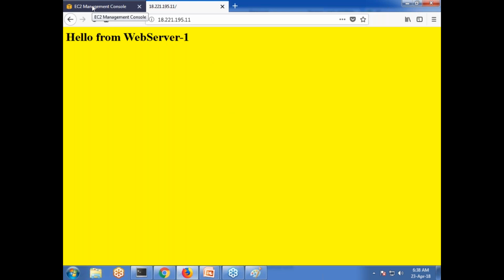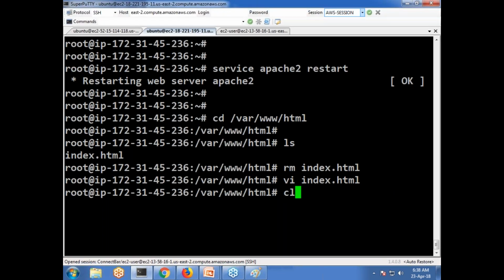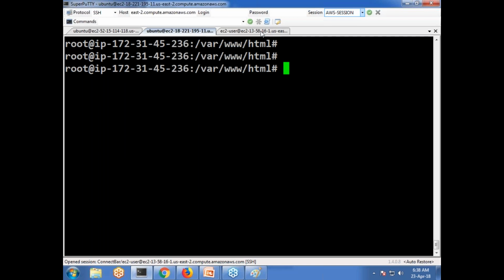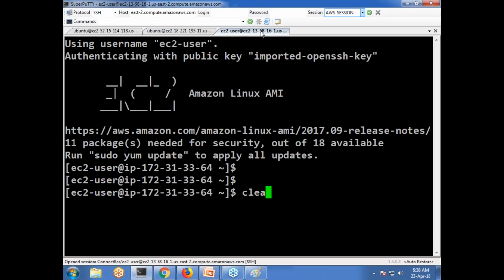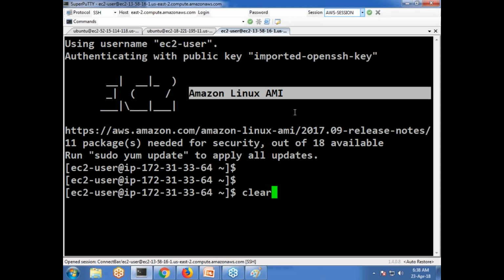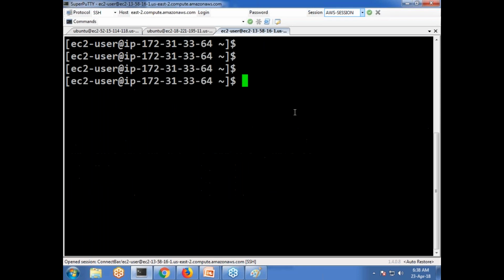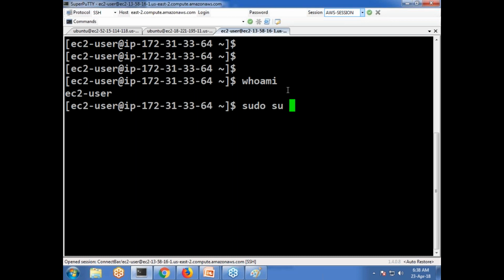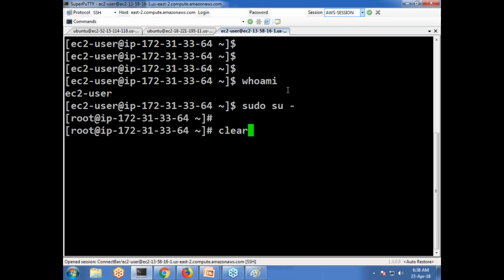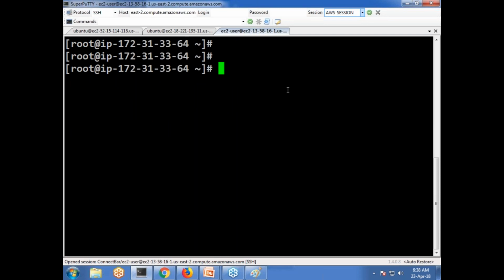Next, I want to configure the second server. I'll do the same process. For the second server, it's Amazon Linux, not Ubuntu, it's an Amazon Linux AMI. How do you get the current user? Say whoami. My current user is ec2-user. Fine. I'll switch to my root user, so sudo su -, and let me update packages.